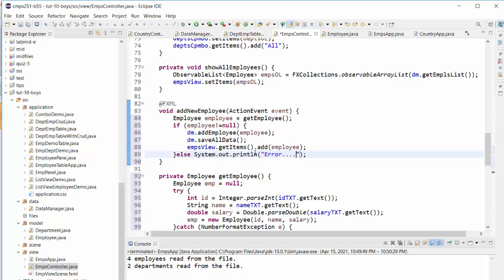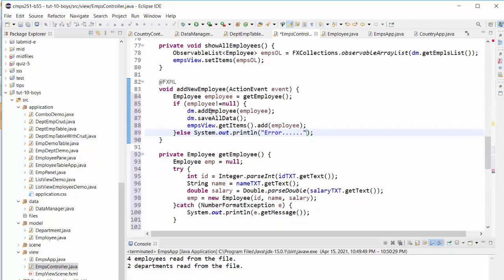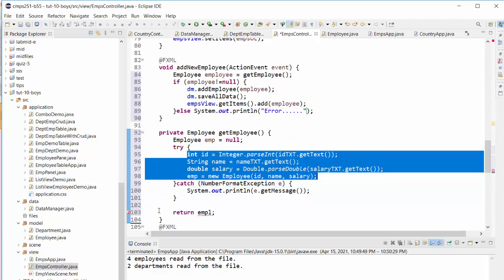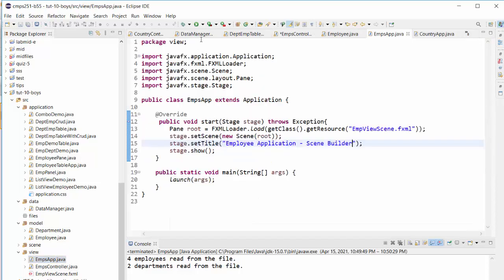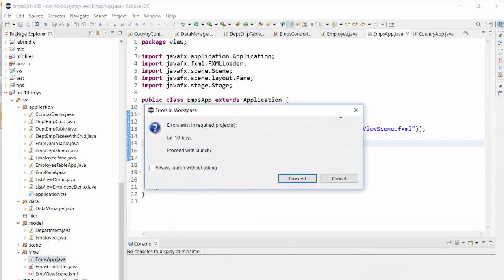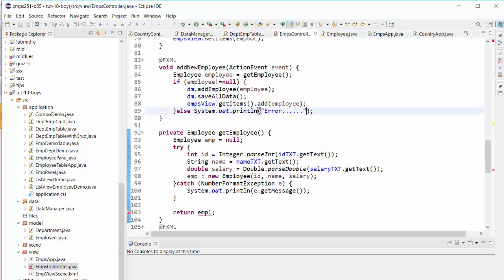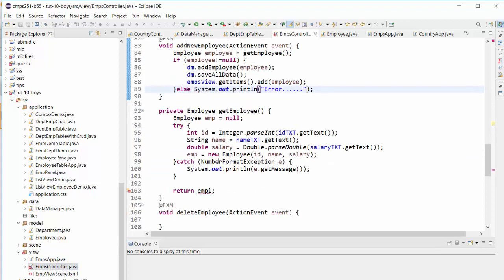Of course, we're going to get null from this method in case you get any number format exception. Let's see if this is going to work. Let me run this. We have errors. Let's go back here to see where the error is. Here, the name is EMB, not employee. Let's run this.